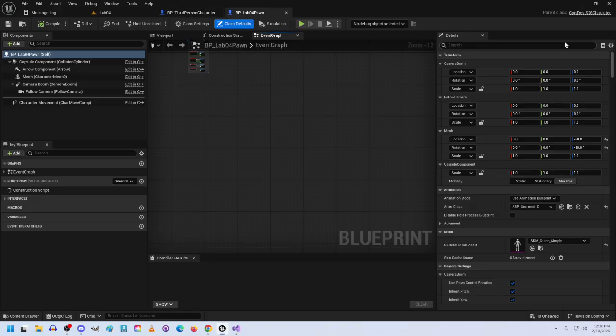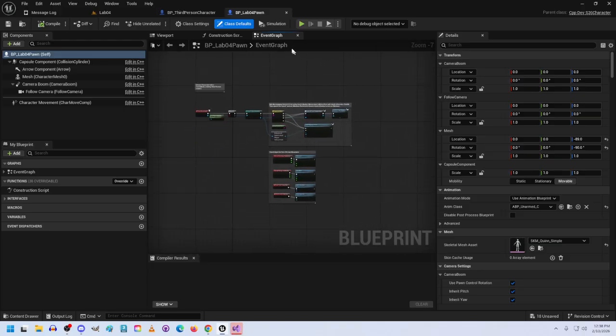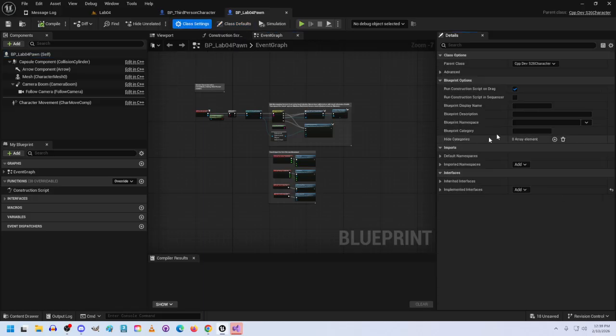So right now, it's still attached to the S26 character. I didn't want to open that. I want to go to its class settings. So this is where we need to be careful. Make sure you save everything before you do this, because Unreal can break.